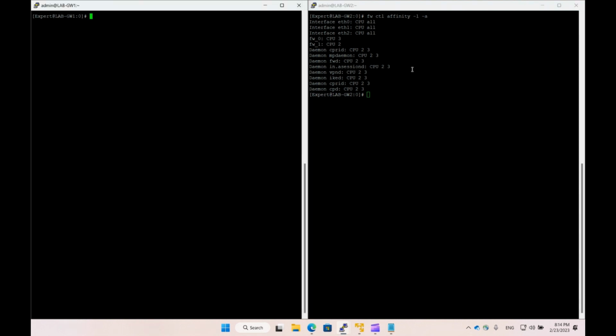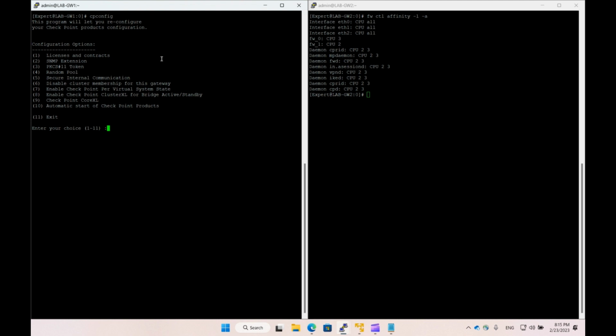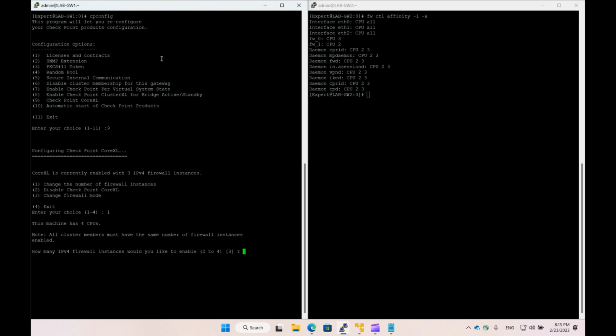Before doing this, let's bring this cluster to normal state, active standby. For this, we will need to reconfigure CoreXL on gateway number 1. Select number 9, select number 1. We need just 2 CPU cores.